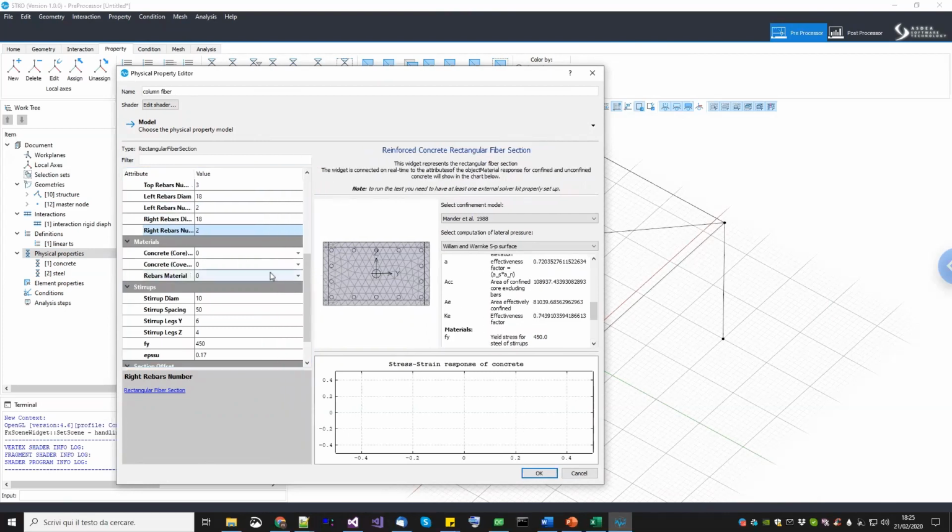Okay. So next step is to assign material models. So we can start with the rebar material, which is the steel one. And now, as you can see, these fibers are colored with the same shader, the same color given to the material model.